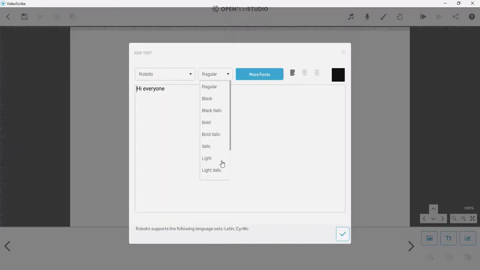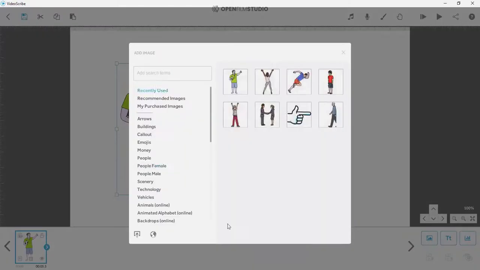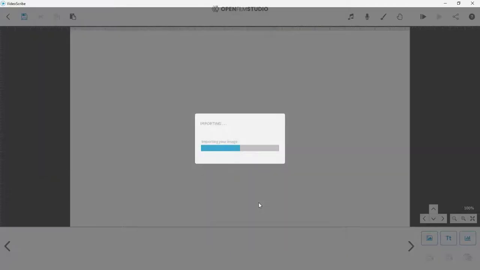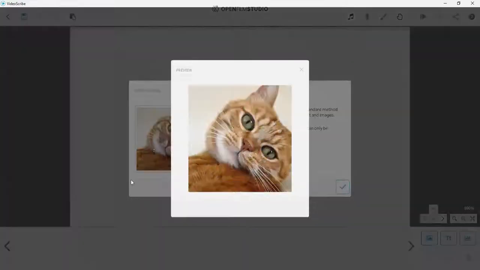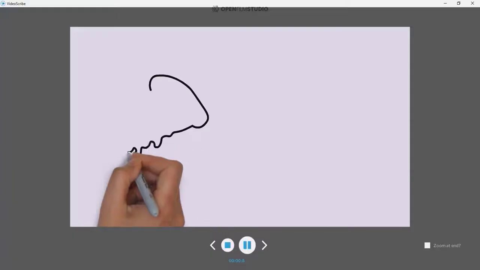In this course you will learn the basics like how to add text, how to add different images, how to import an image from your system into your scribe, how to change the background texture and color.